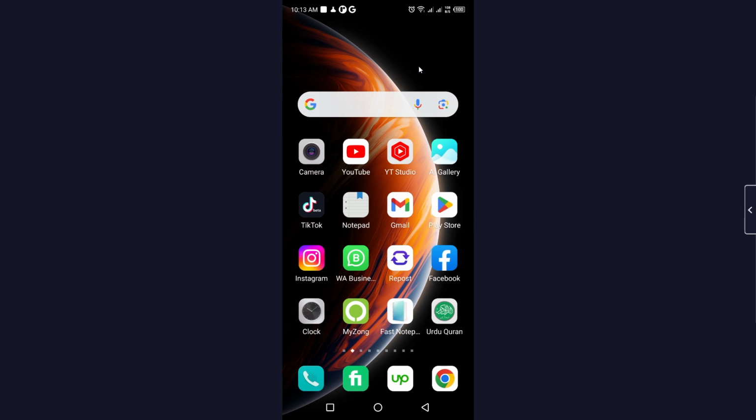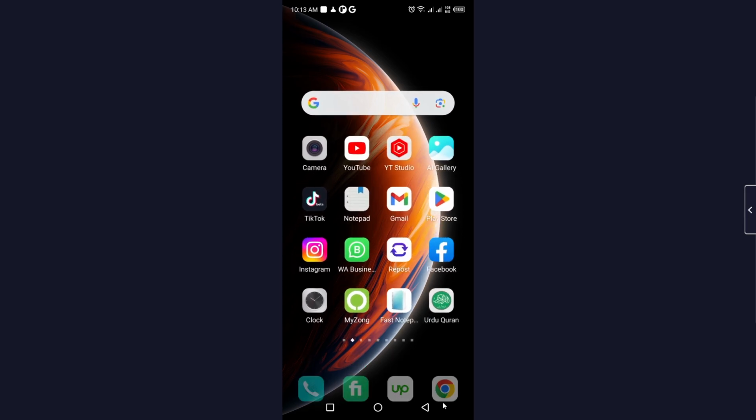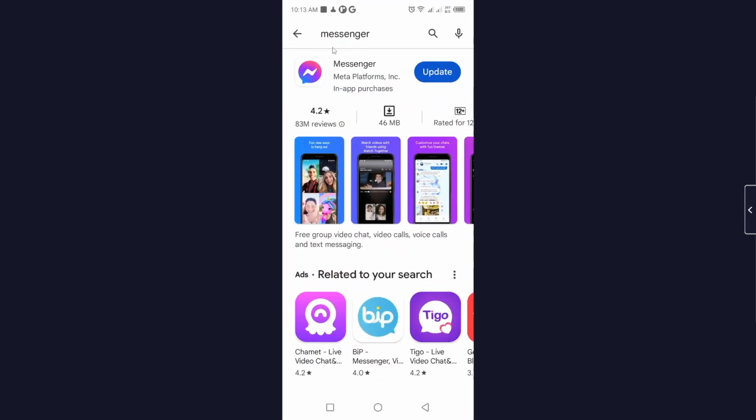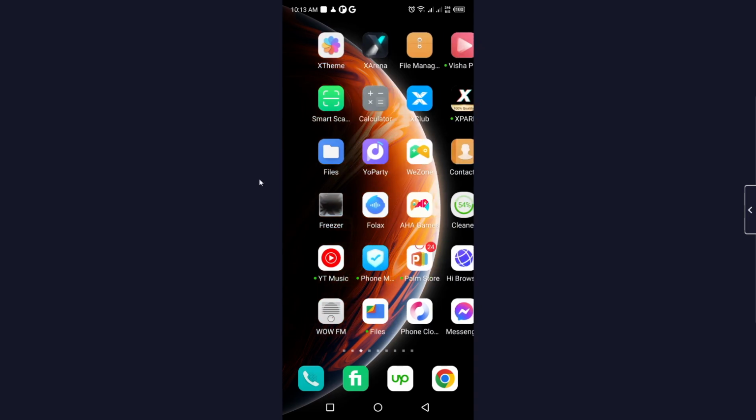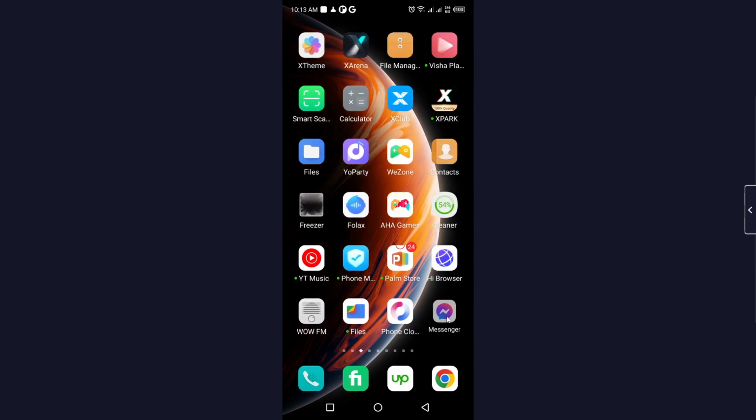So the first step you simply need to do is to open Play Store and you need to search for Messenger and update your Messenger application. So once you've done that, you simply need to go back and open Messenger application.